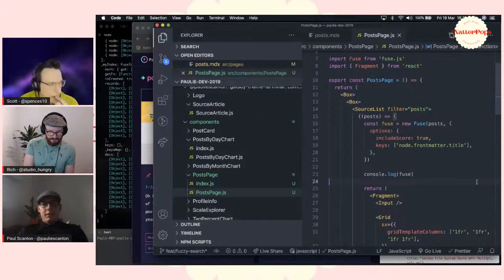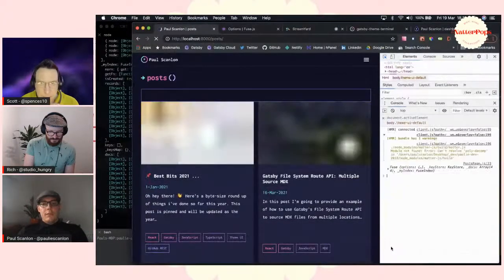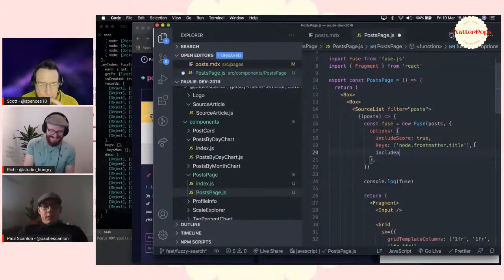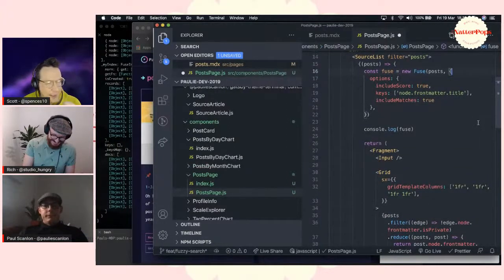Okay. And then include matches true. True. Yep. And then put the threshold in as well. Let's put it in as 0.6.